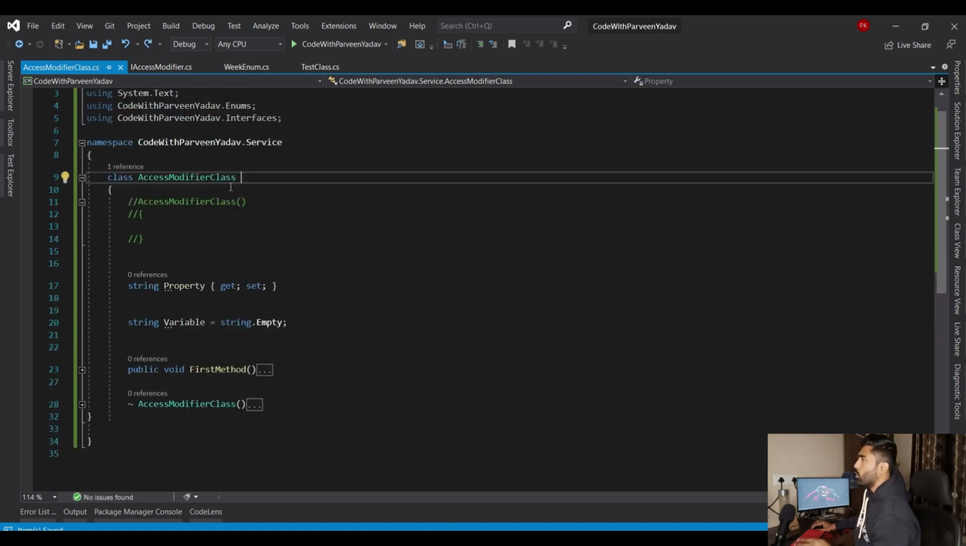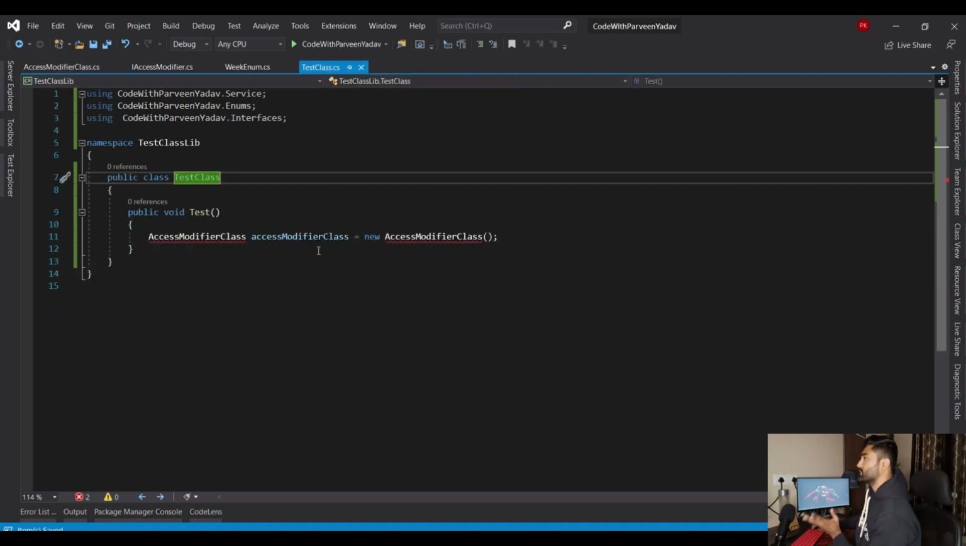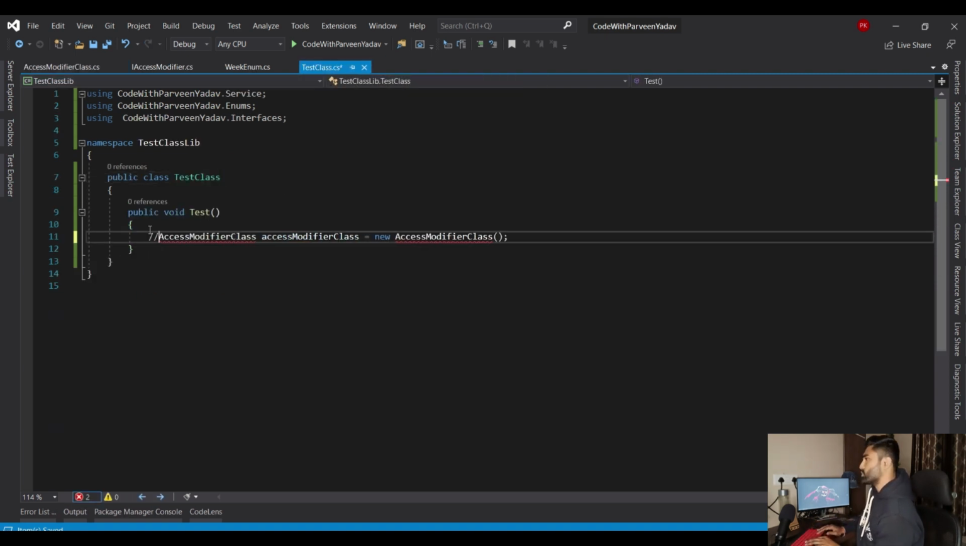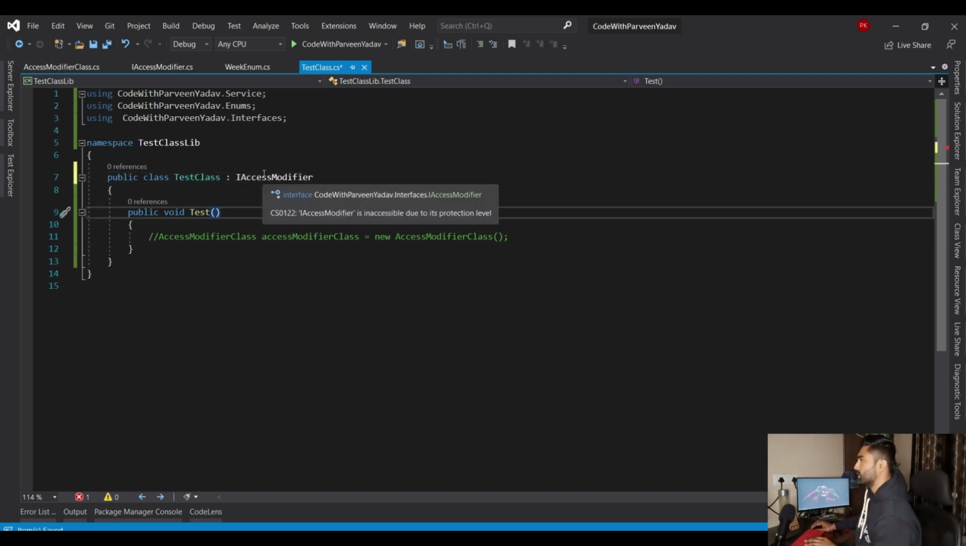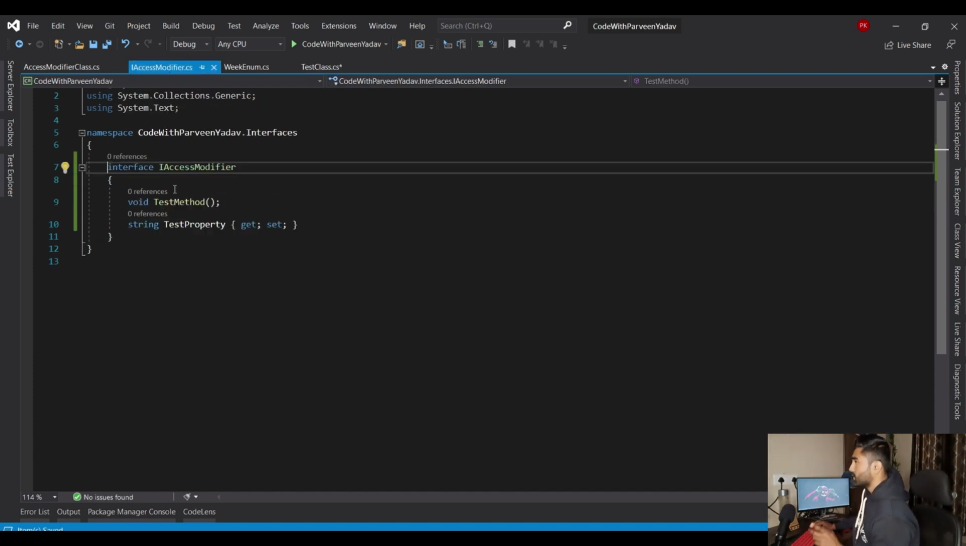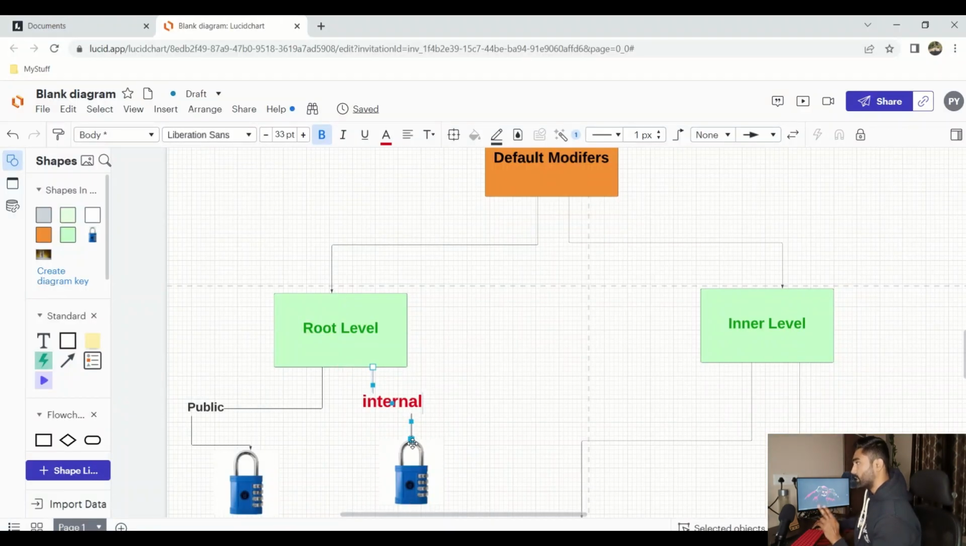Okay. Now if I try to access the same from the other class, which is test class in a different class library, is it going to allow me or not? Let's try to do that. If I say, hey, implement this, it says that is inaccessible due to its protection level, right? So that means whether it's a class or interface, by default the access modifier would be internal because it is more secure and strong.